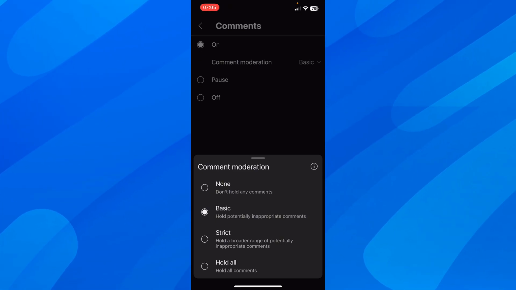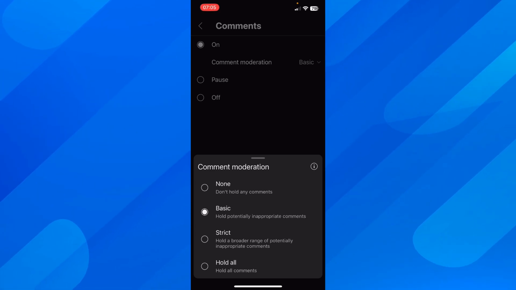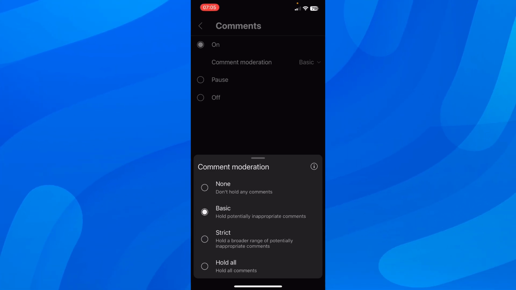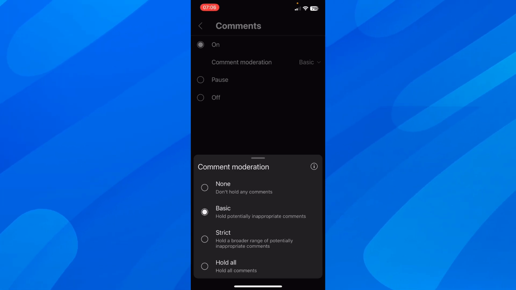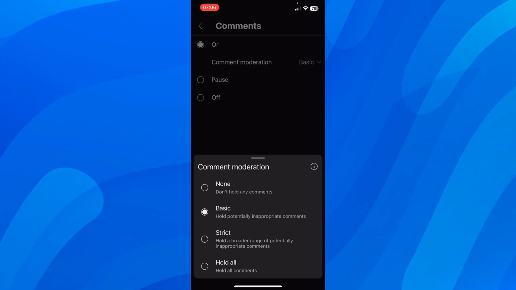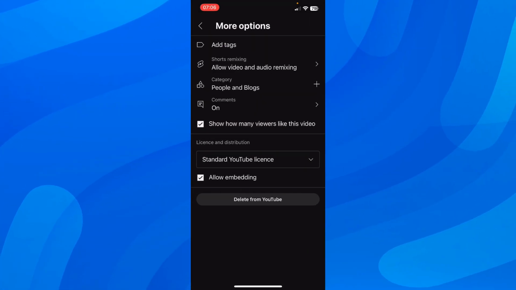Then you have strict, so hold a broader range of potentially inappropriate comments, and hold all. So if you select hold all, basically that means that for any type of comments, you'll have to manually approve them. I usually go with basic, and basically that's all you have to do.